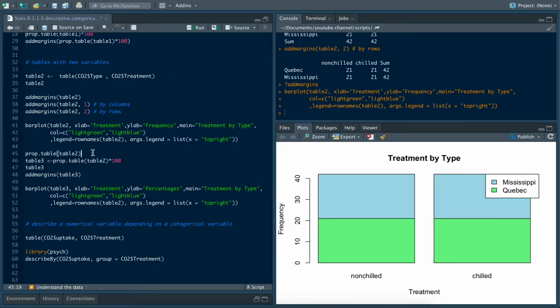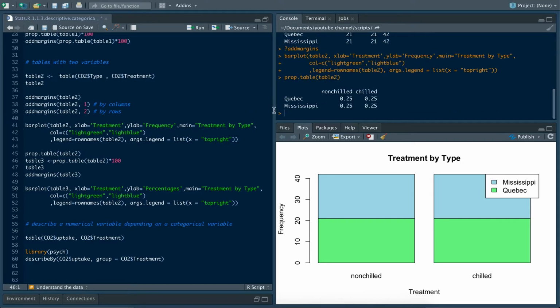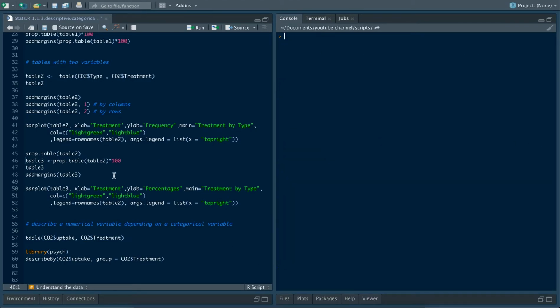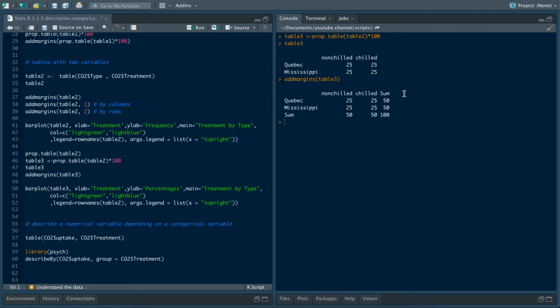What if I do the percentage of this table too, and again I obtain very similar data to the previous one. You can clearly see here we have 25% for each group, as you would expect. Now I can create a new table. I will call it table 3 in this case, the proportion of table 2 basically with a real percentage. In this case, table 3 is 25% each group, and we know that. I will add margins, and the sum is 100%, so everything looks correct here.